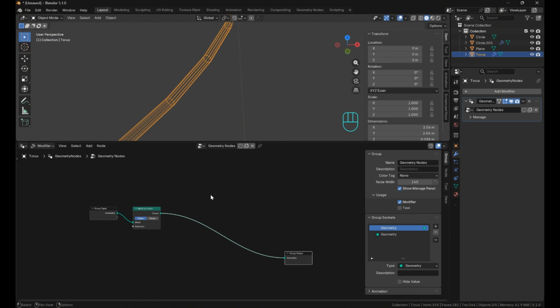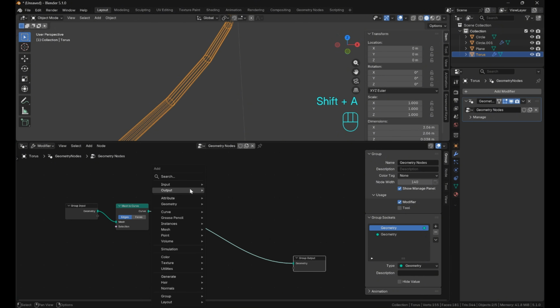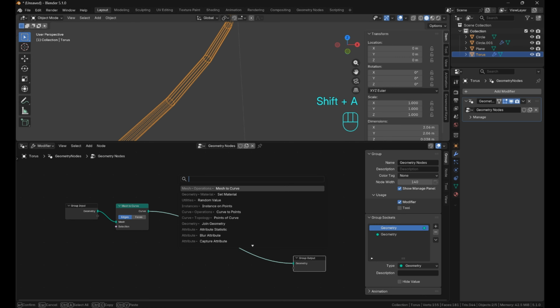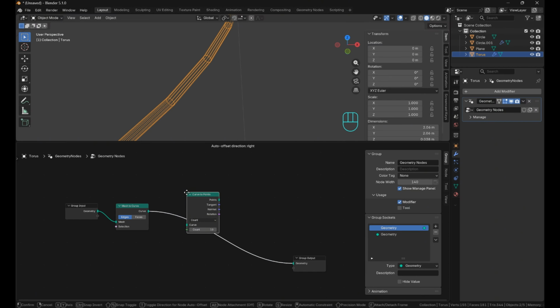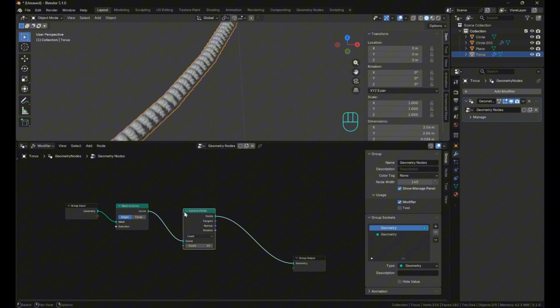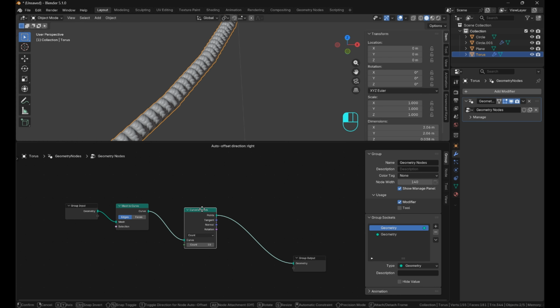Nice. Now another node. Shift A, search, curve to points. This one. Select it. Curve to points. And drop it again on the link. That's it. Very good. As you can see now, our curve changed to points. Very nice. Exactly what we wanted.